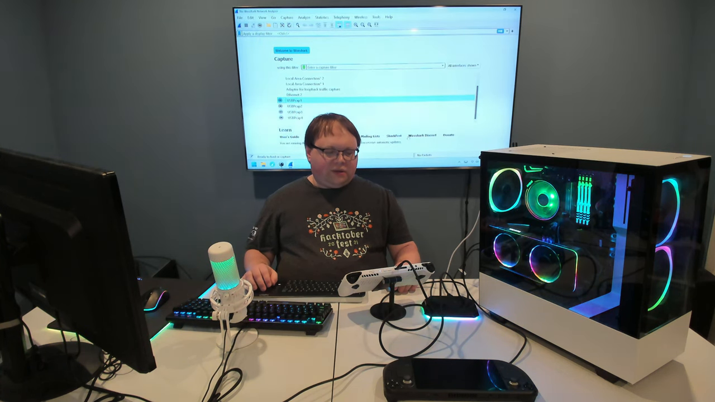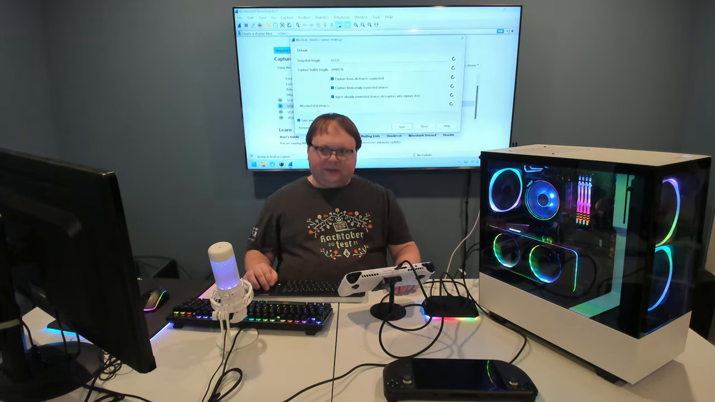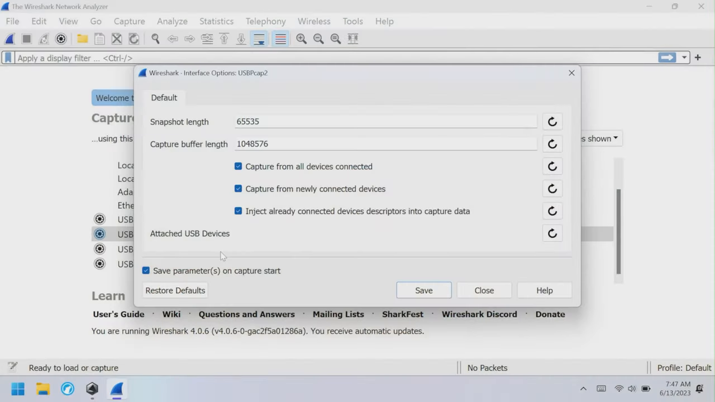But then let's also take a look at the other USBPcap interfaces just to make sure that we're not missing something. So USBPcap 2 says it has no devices detected. So yeah, no devices detected.